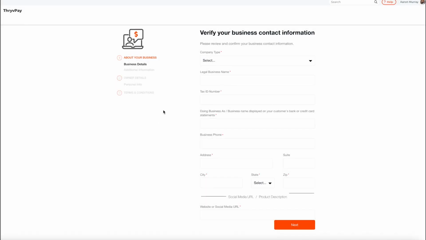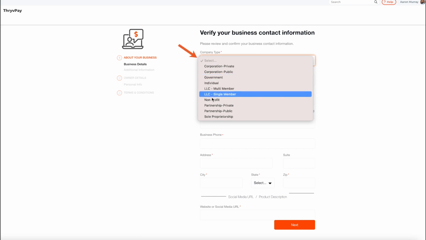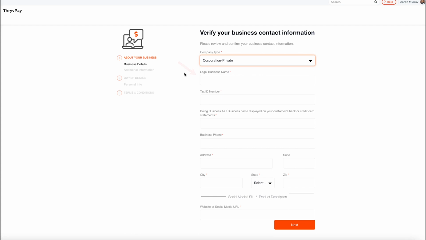First, we're going to enter some basic information about your business. To start, use the drop-down and select a company type that best fits your business. Next, enter your business name as it appears on legal documents. If you use a format such as your name, DBA, and then the name of your business, that name would go here. Next, enter your tax ID number.